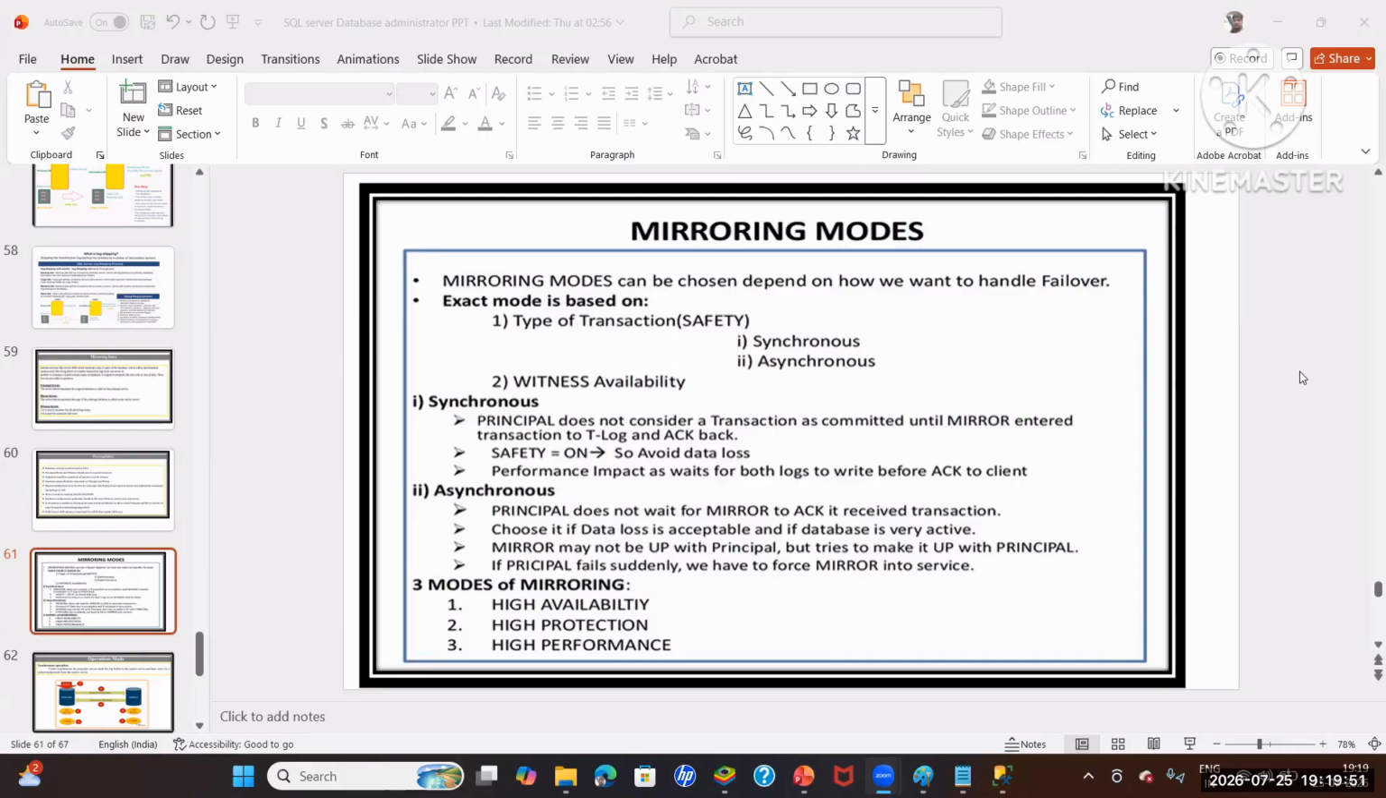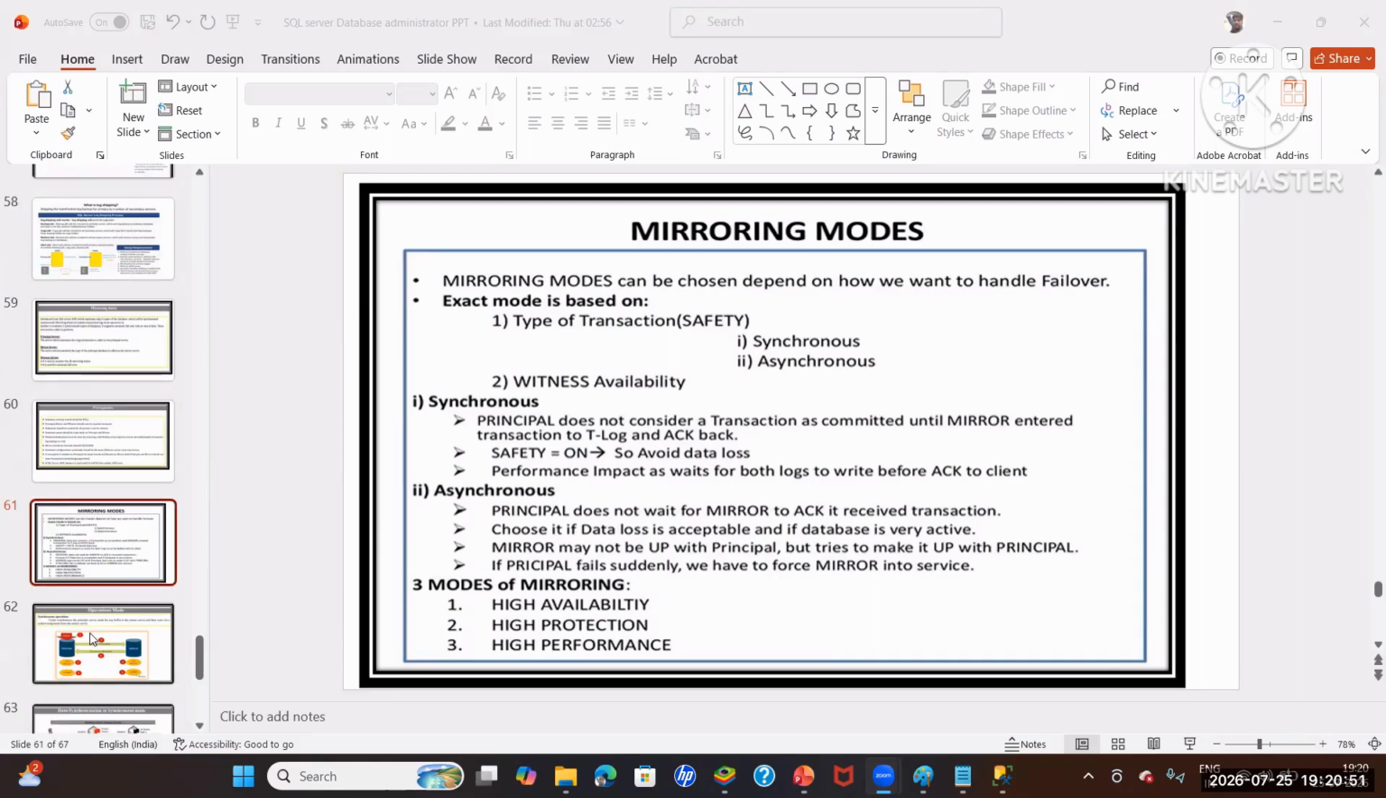See, when your configuration is synchronous mode and you try to insert the data, it will go to the principal server log file. Once it is received in the principal server log file, it sends the data to the mirror log file. Once received in the mirror log file, the mirror sends the acknowledgement to the principal server. Then it will commit in the synchronous mode. Let me show you a tricky demo.